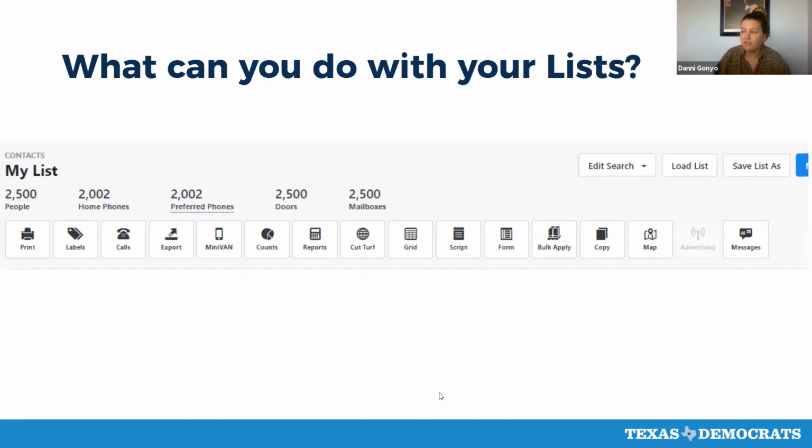So when you create a list, most people should see some of these things at the top. You'll see things like print, labels, calls, export, and so on. With that being said, a lot of times some of these may be grayed out. So for example, if your list is 20,000 people, you probably won't see cut turf because cut turf is maxed out at about 7,500 voter records.